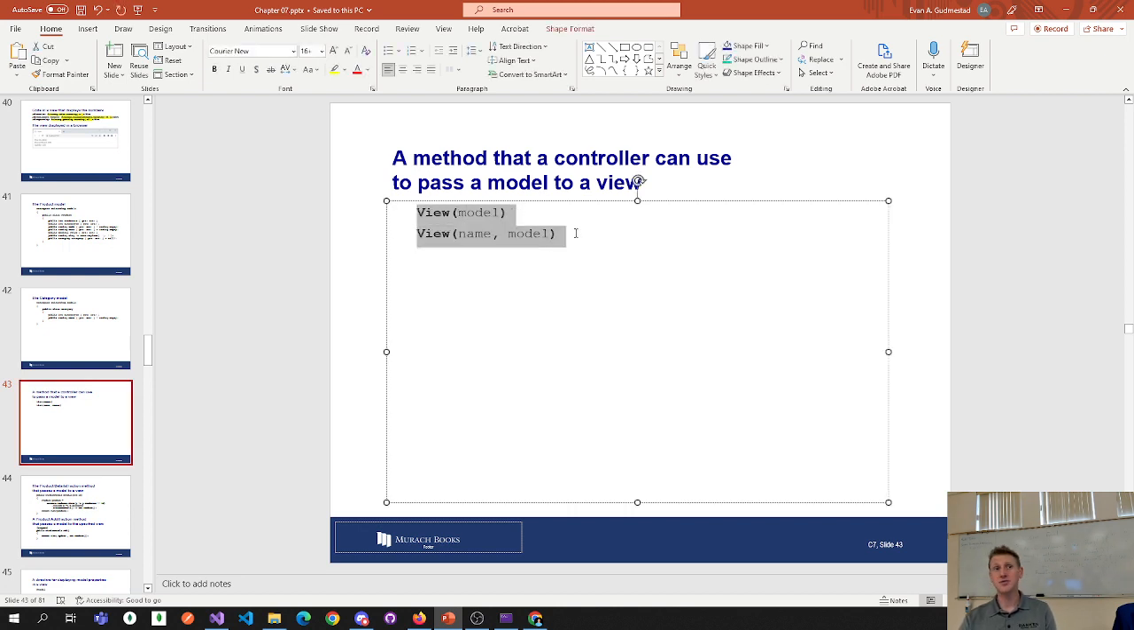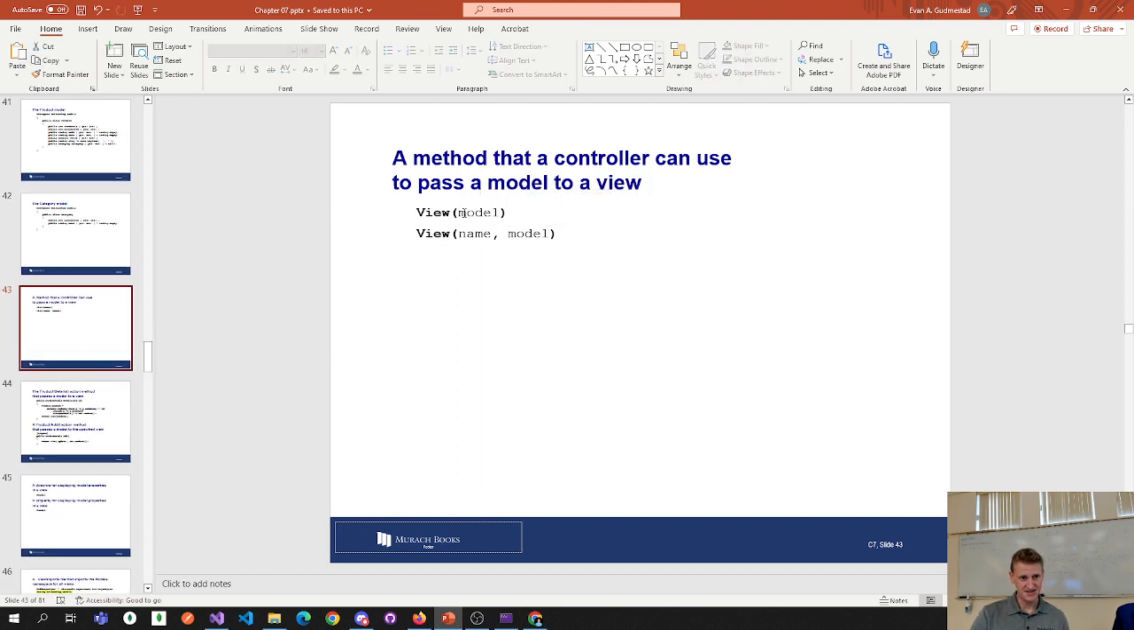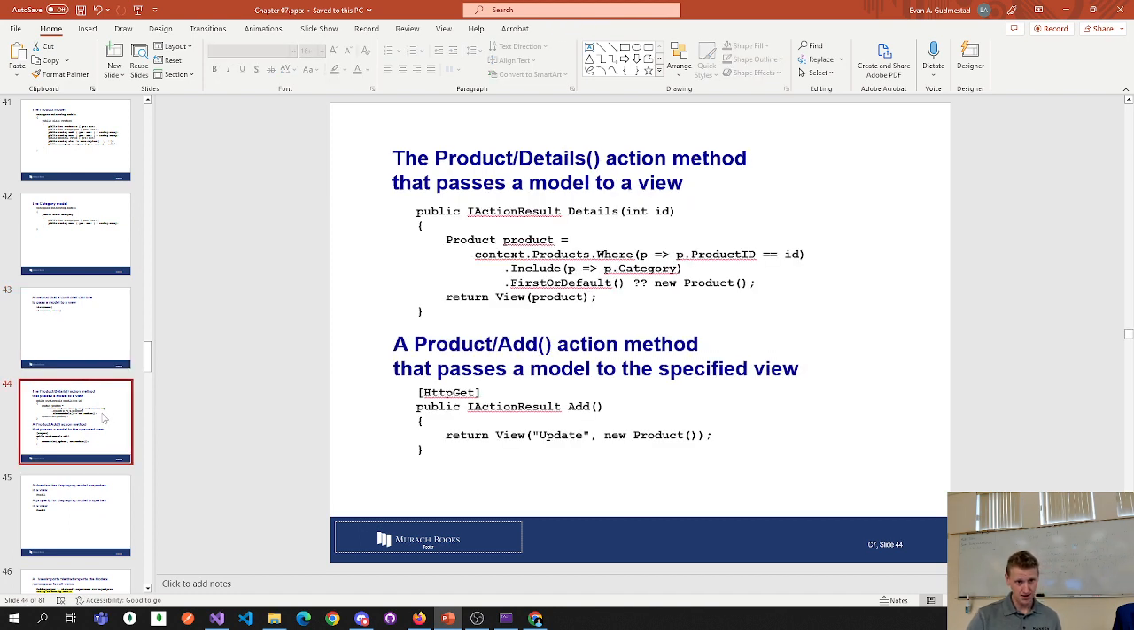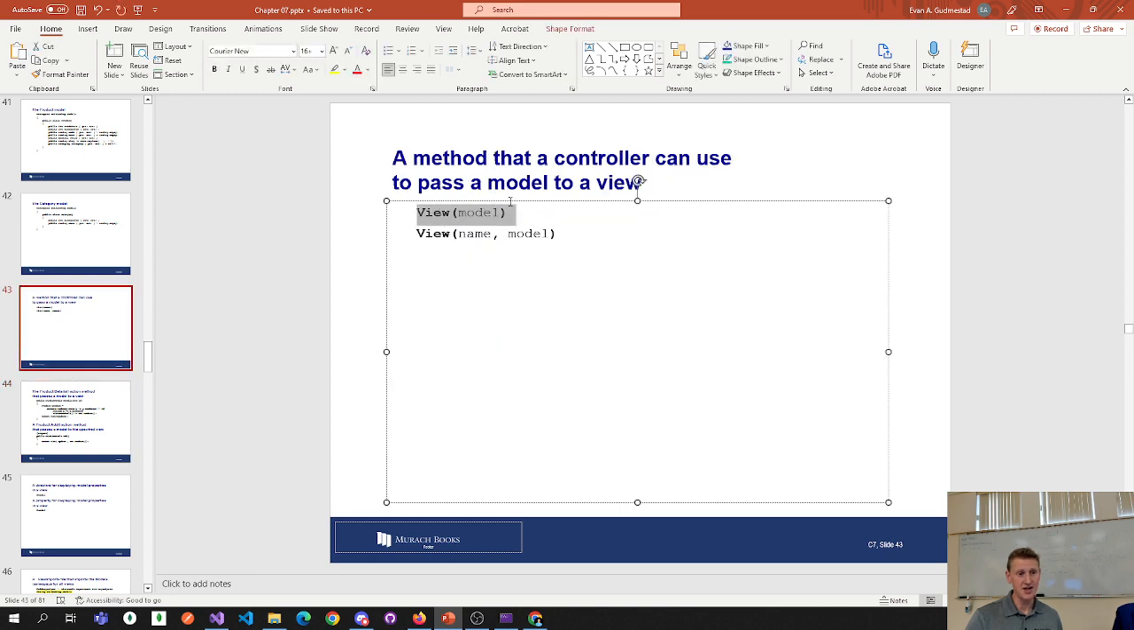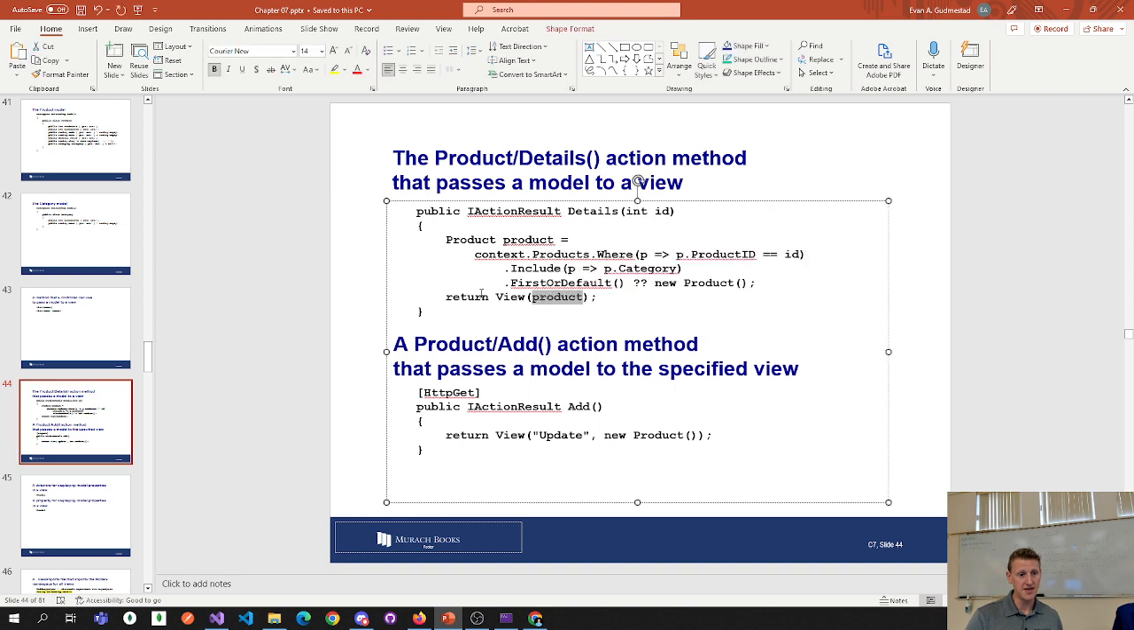Here's two more overloads of our method call, the return from the controller to the view. You can send a model object, a single object. Of course, it could be a list of those model objects. You can also say, return to a different view besides the default, as well as return the model data. That's not necessarily new. We've coded both of those lines before. Here's an example of returning a model item to a view. Ultimately, this line right here does just that.